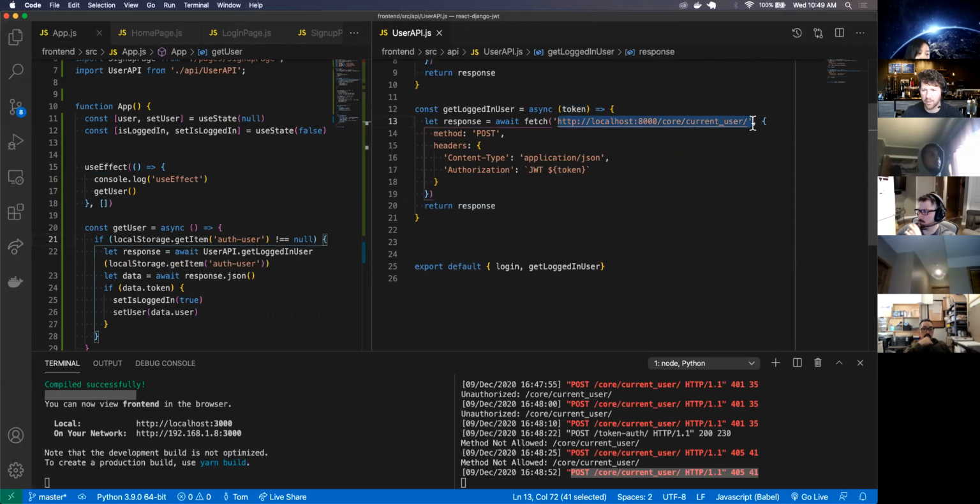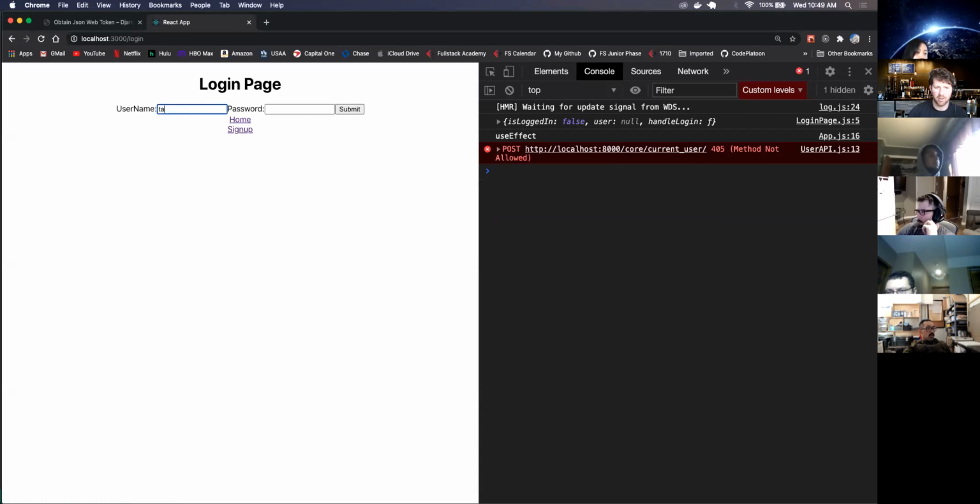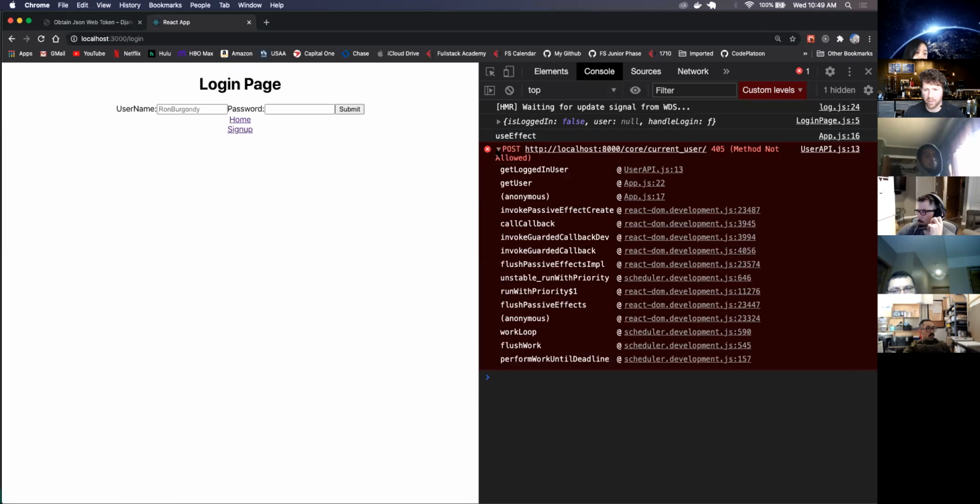Do you have to say user API dot get user? So I'm using get user login right here. So it's calling this. Not allowed. I just want to see. No, it's still not working. Get user login.